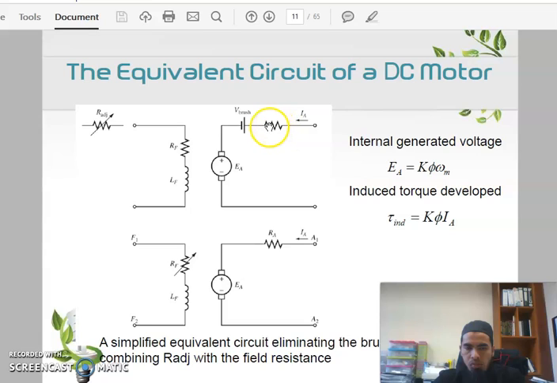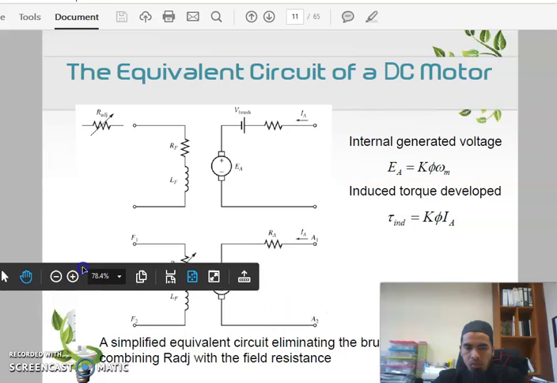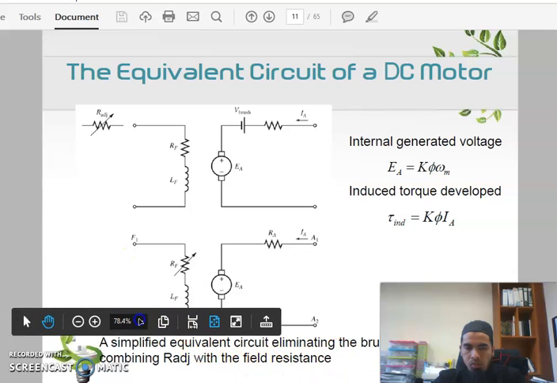We have armature resistance, inductance, and also the coil has series resistance. And we have brush drop voltage. And for the field, we have an adjustable field resistance. We have RF, LF here. But we prefer to lump them together so that we can easily calculate the equation. In the simplified equivalent circuit, we eliminate the brush voltage drop. Also, we combine the adjustable resistance into the field resistance.